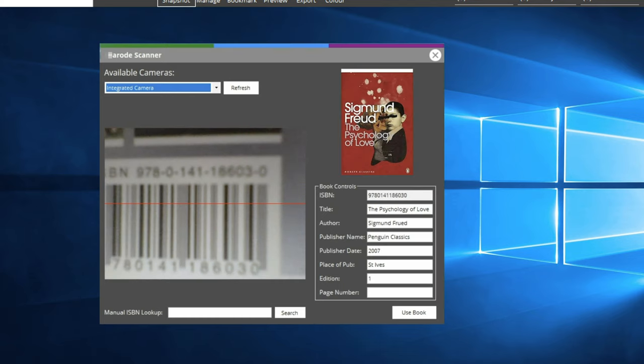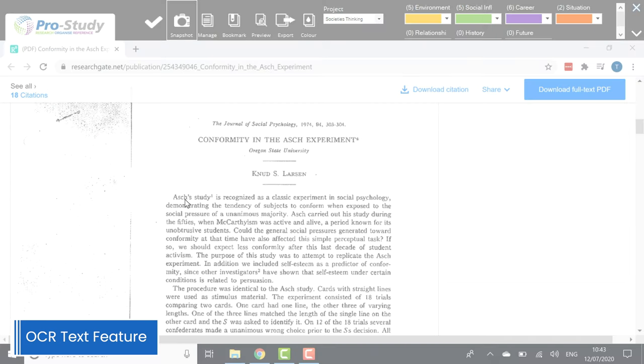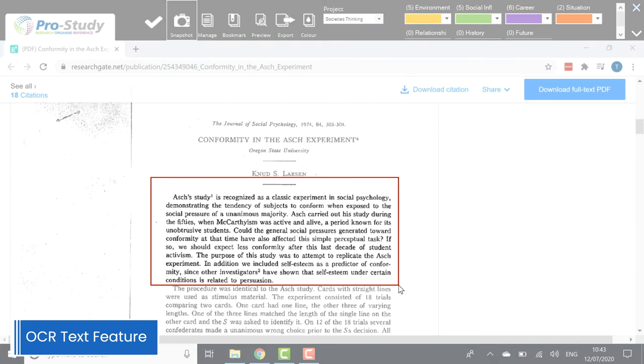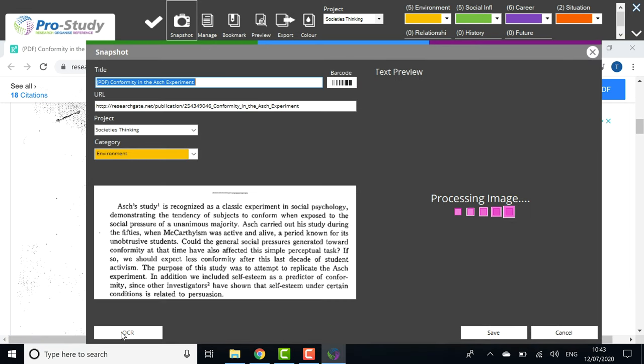The webcam can then be used to scan a barcode of a book to capture all the reference information. A powerful OCR feature can be used to turn inaccessible text into accessible text. This text can then be edited.